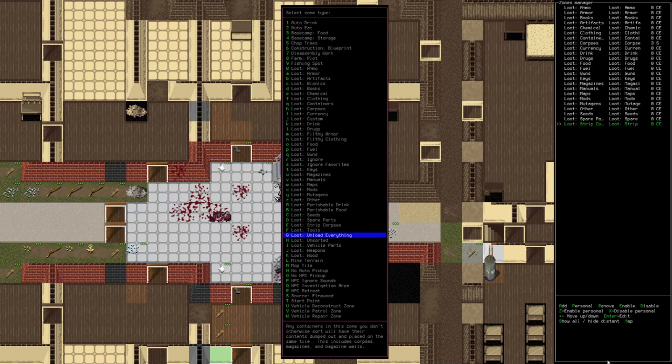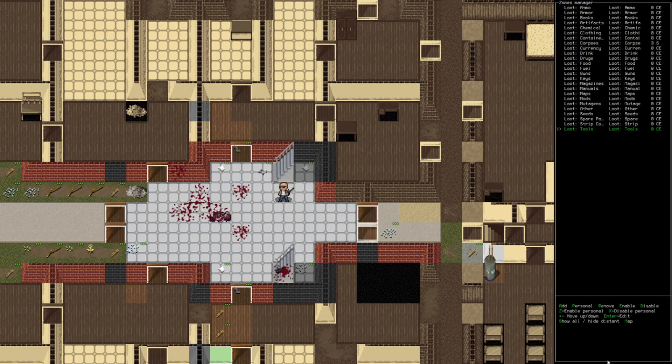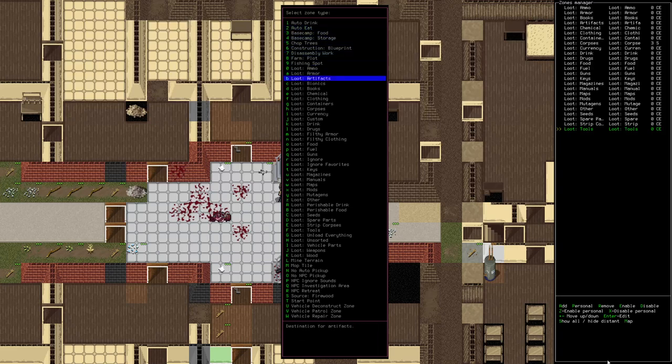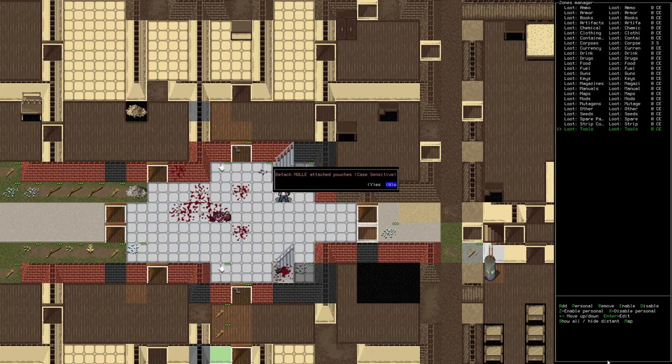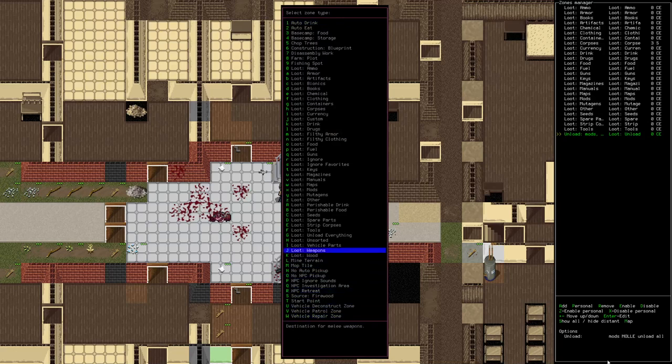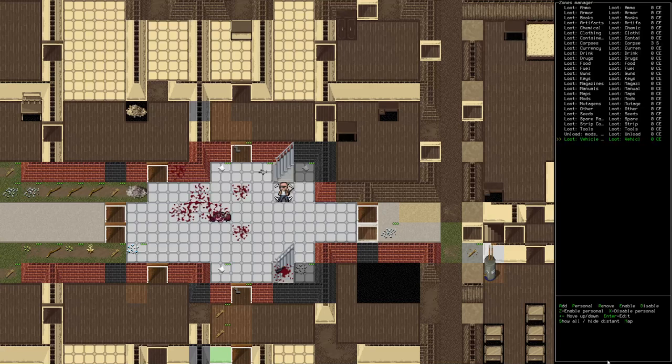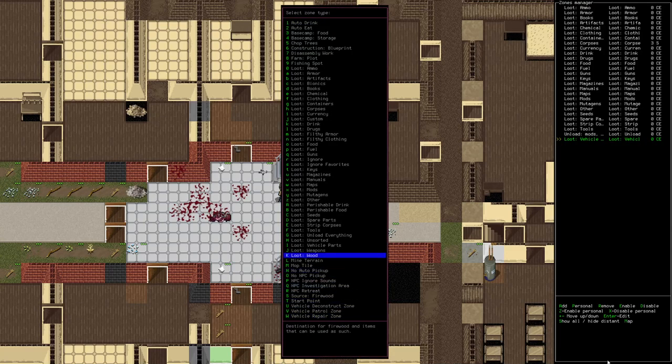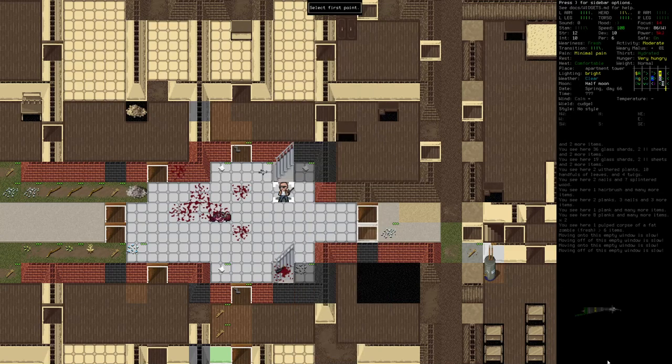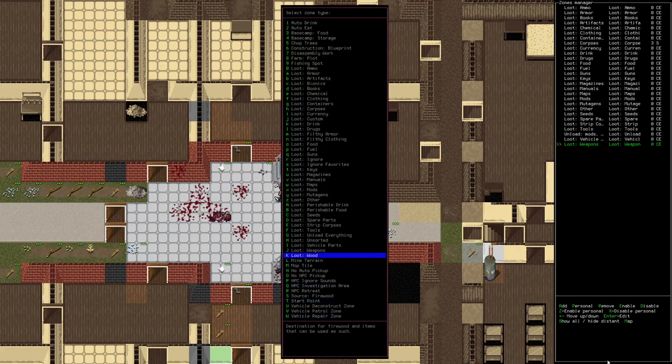This includes corpses. Damn, I should just not even bother with strip corpses, actually. I just learned something. Okay. Unload everything here. Almost done. This is the cool part.